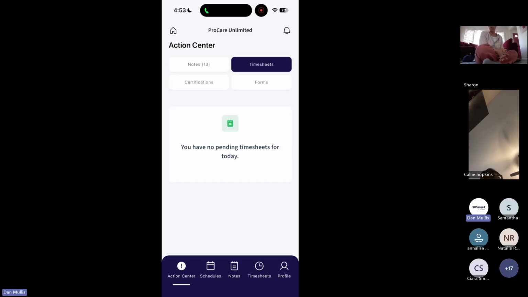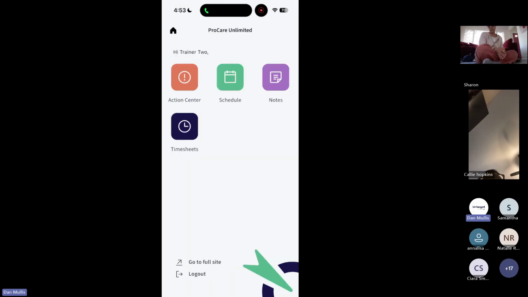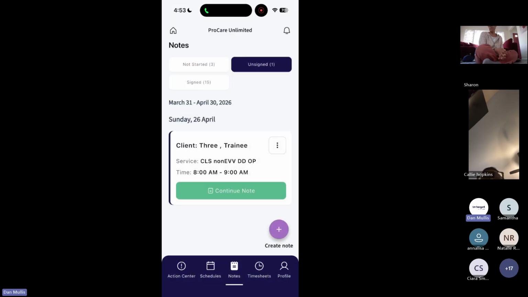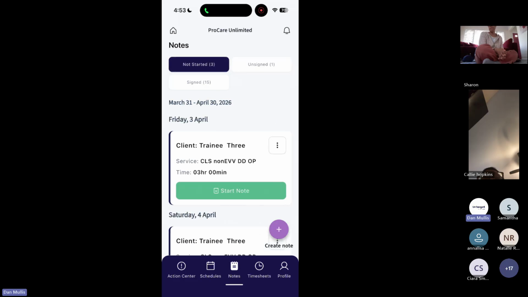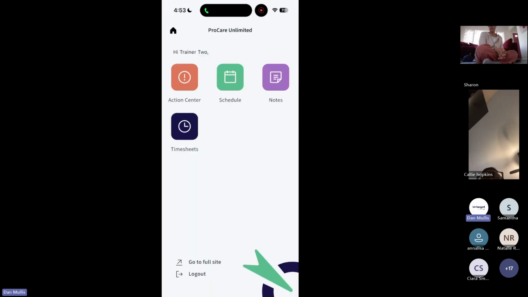And then last couple of things, the little house icon, the home icon in the top left. If you click right there, if you ever get lost on the mobile and you're just like, hey, I'm turned around, just click on home. Click on the home icon and you can go straight to schedules, right? From home, I can go straight to notes. All right. So that's just a good navigation tip if you ever get turned around.